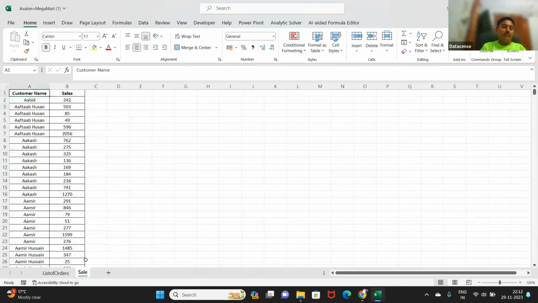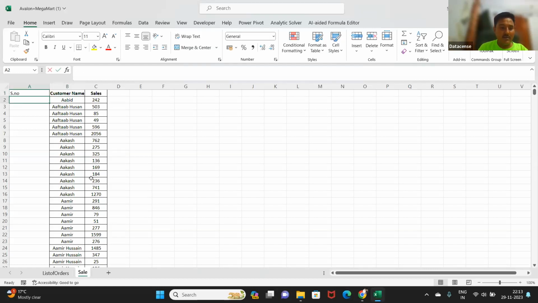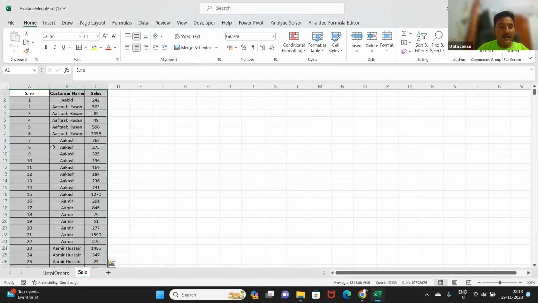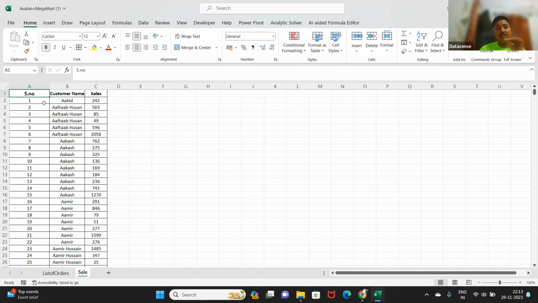Now, why is XLOOKUP or INDEX MATCH required? Suppose I copy this and paste it over here. This cell is empty, or something else is available in this cell, like a serial number: one, two. So serial number is available in that cell, nothing apart from serial number. And in our original table, serial number is not available. But in that sales sheet, serial number is available.